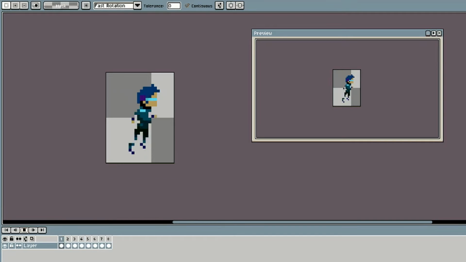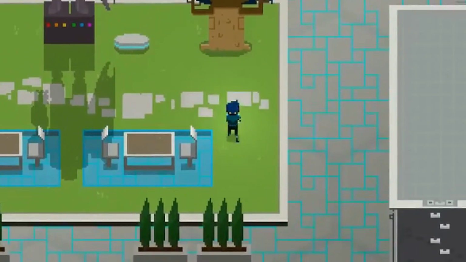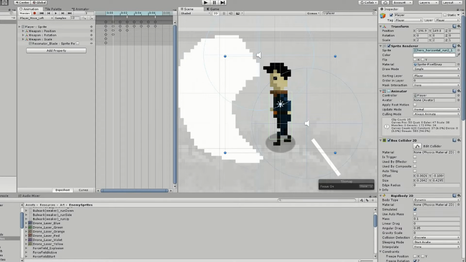For the main character, I've been working on a new design and have some run animations and attack animations. For the running animation, I threw in a subtle dust particle effect and sound effect for the footsteps.